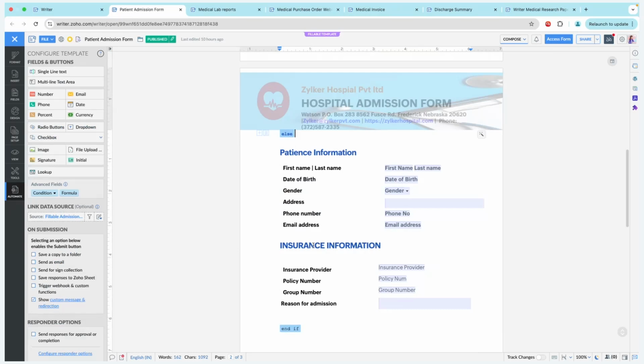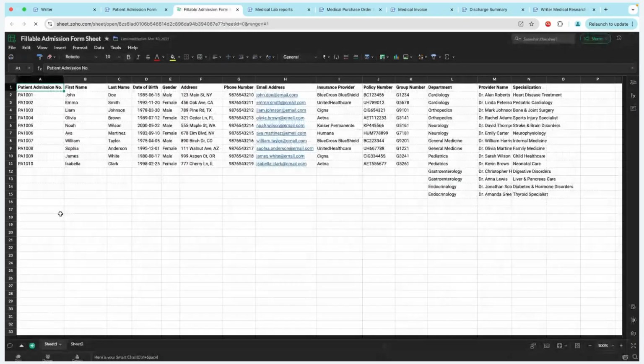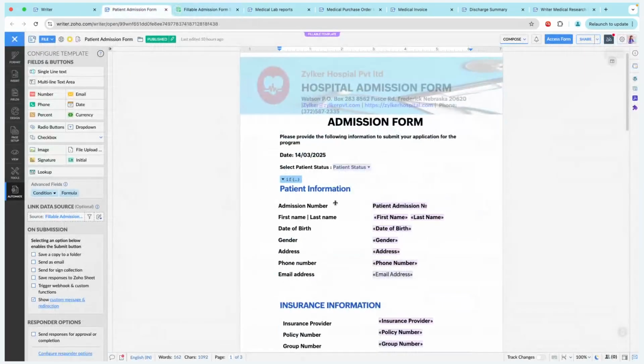Why I am displaying this is I am connecting a data source which contains the existing patient's records. So I've got the patient name, their insurance details, and other information in my database. Based on this information, whenever the patient enters their admission number, which is a unique identifier, they'll be able to pull out the remaining details so that they need not manually enter the data each time they visit or each time they try to book an appointment with the hospital.